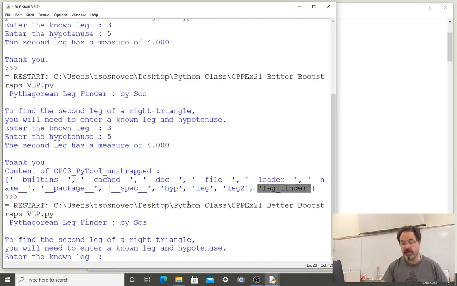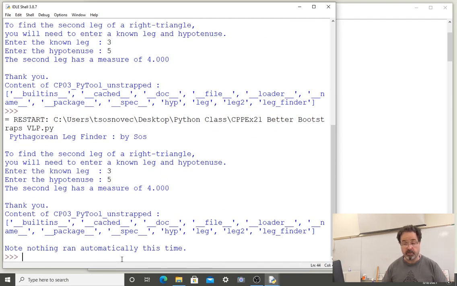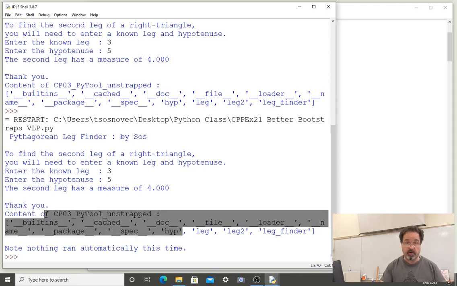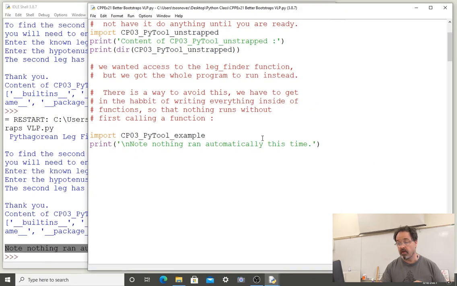Let's confirm. So this first execution is the import of the unstrapped version that I am forced to use. Then it printed the contents of the unstrapped version, which we've seen before. Then there's a new line and the print statement that nothing ran automatically this time. So the second import, the one that is titled with the example, seemingly did nothing from the user's perspective.